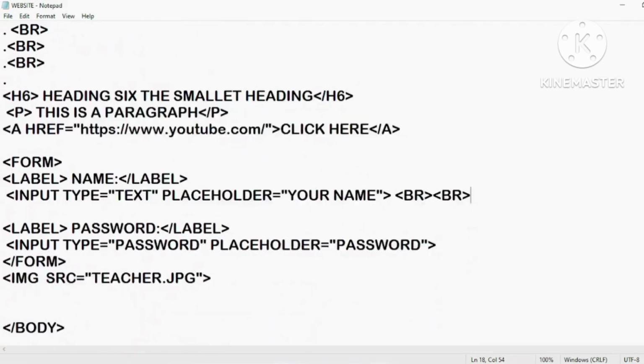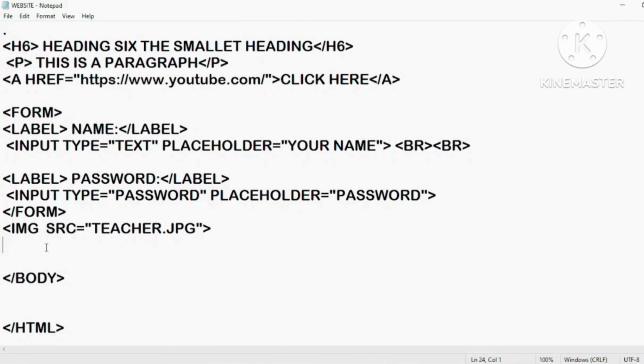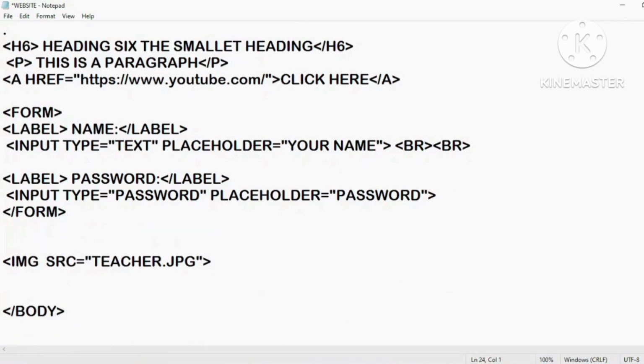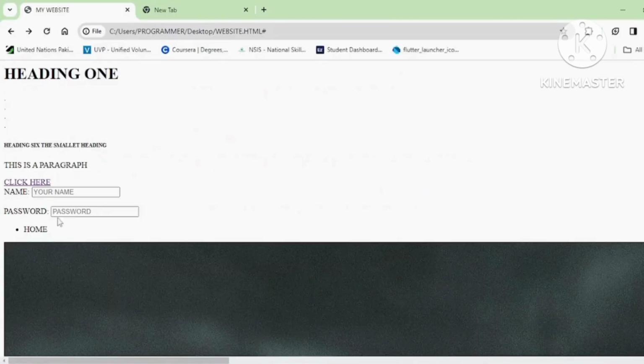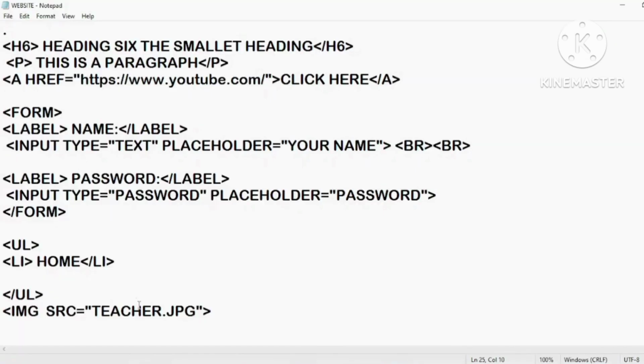Okay, so after that we have lists in HTML. Okay, if you want to use any list, sometimes we use lists in a navigation bar along with anchor tags. So inside the list we have li for list items. For example, right here home. Okay, save and refresh the page and you'll see an unordered list.